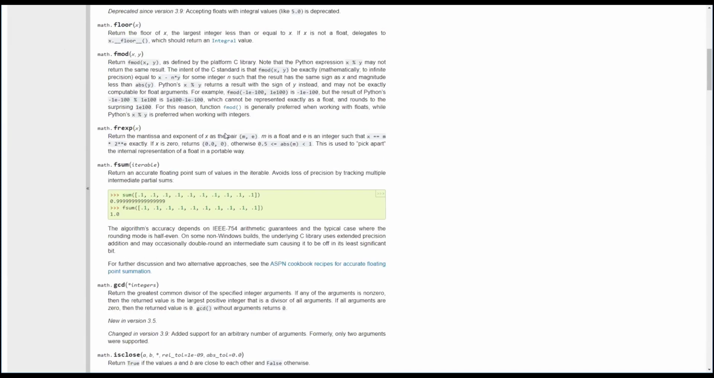I think there should be a link to the Python documentation on the Canvas site as well. But this is the way you find out which modules have which functions built into them. And they're also self-documented. Like in MATLAB, you can do help and the function name, and it will print out the documentation for that function.